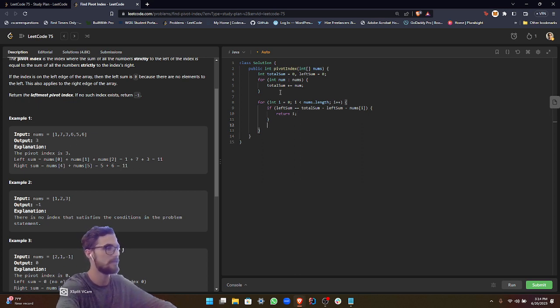And then if they're not equal to each other, what we need to do is add that number at i, the supposed pivot number, to the left sum. And then we're going to move on to the next one and check again. So left sum plus equals nums at i.